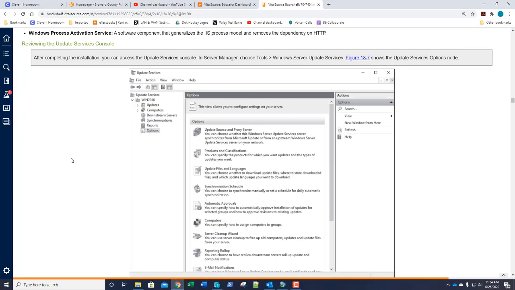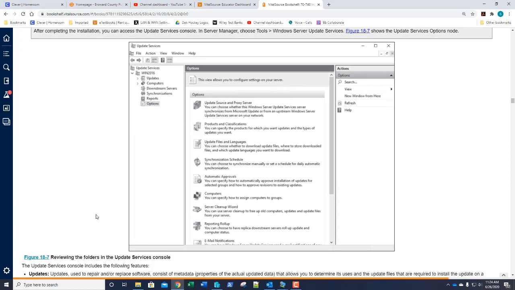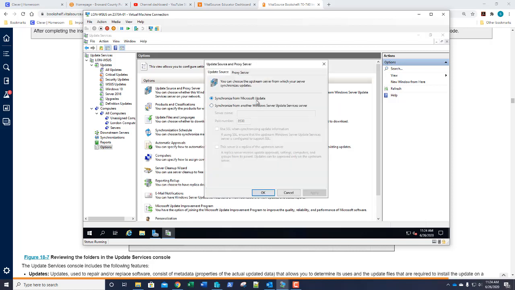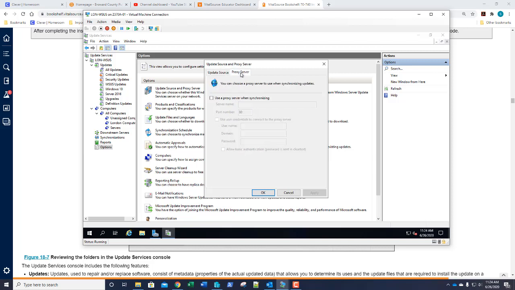We took a quick look at the Update Services console. We'll look at that more again. In fact, let's do that right now because here's the options screen. And if we take a look over here under options, we can define whether or not this is going to synchronize from Microsoft Update or another Windows Update server, an upstream Windows Server Update Services server. And you would define that WSUS server here. And you can see that if it's using HTTP, it's going to use 8530. If we're using proxy servers in our organization, this is where you'd define it.